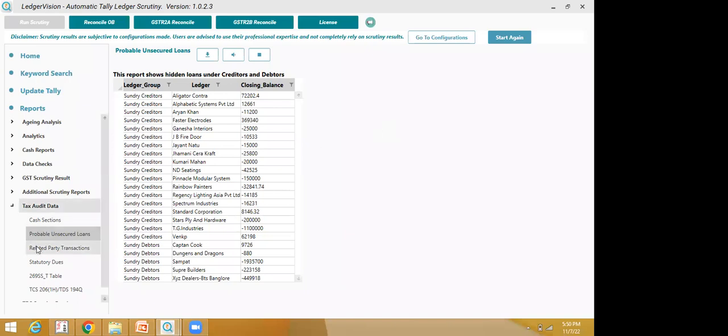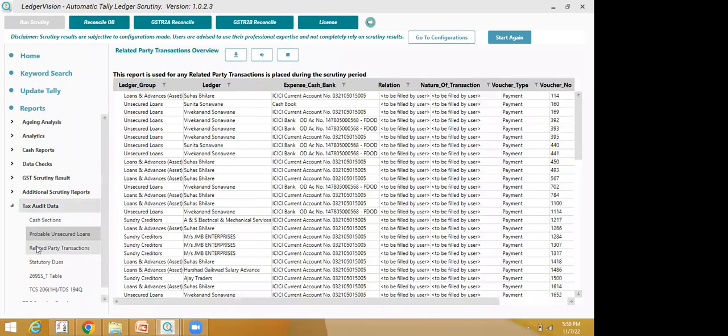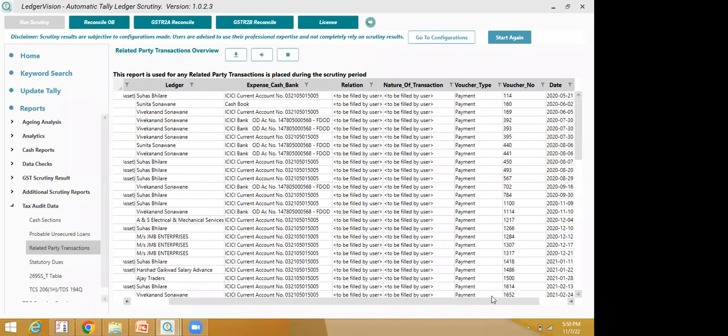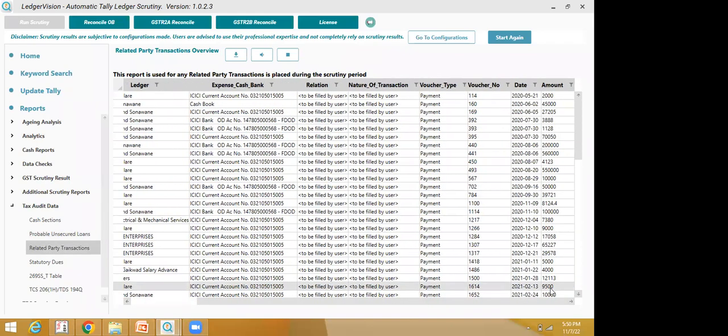Now, related party transactions. The related party transaction tick mark option is there in creditors, debtors, loans and advances, and loans and liability, from where we capture everything: the ledger group, ledger name, from where payment or receipts are there, bank or cash, whatever the case may be, voucher type, voucher number, date and amount.